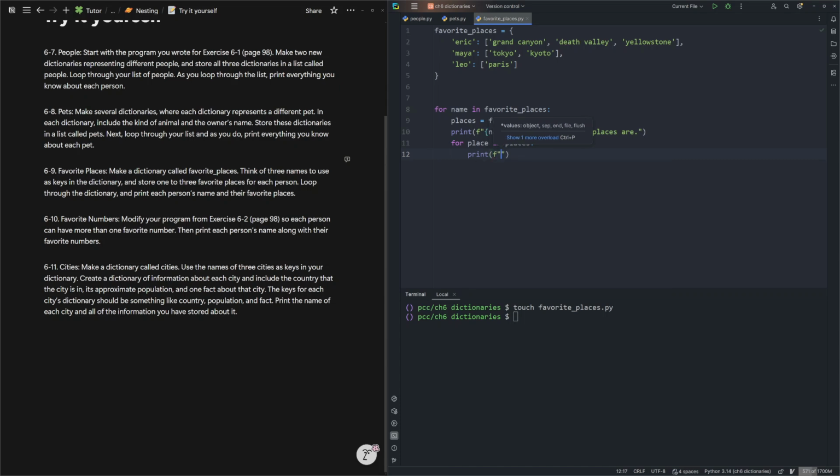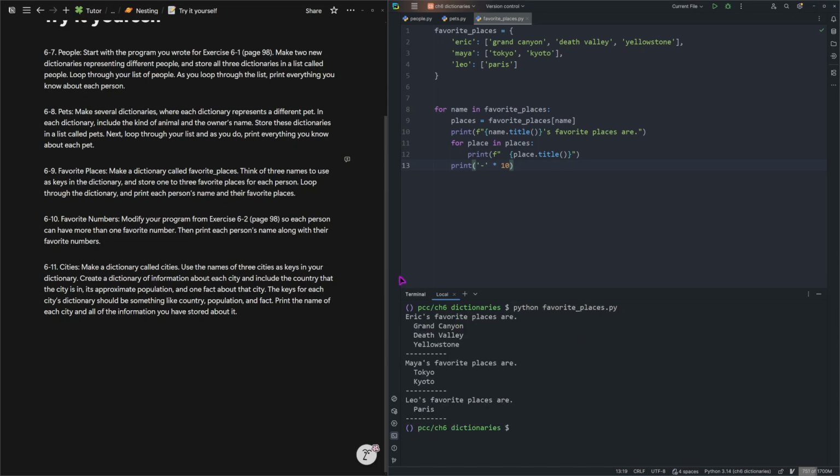Again, let's do f string. Let's add 2 spaces here and place dot title. Place dot title. Now we can print some dashes to separate the output. Let's do 10. And we're done. Let's run the code and let me show you what we get. Python favorite places.py. Now I think we can have a few more dashes. Let's do 30. Let me clear and run it.